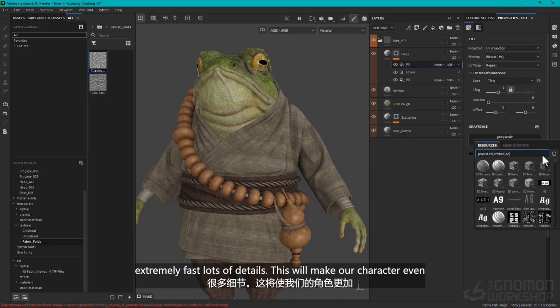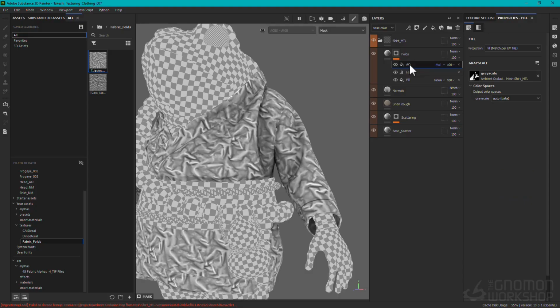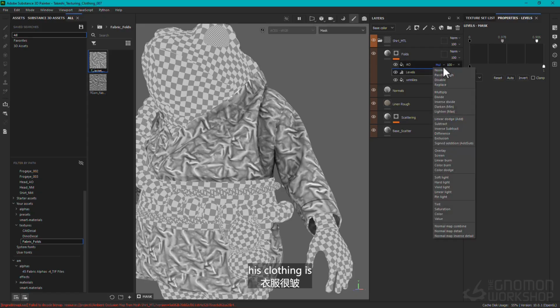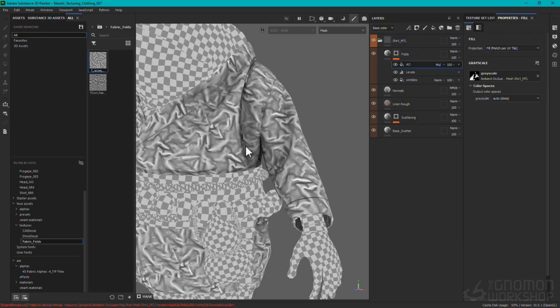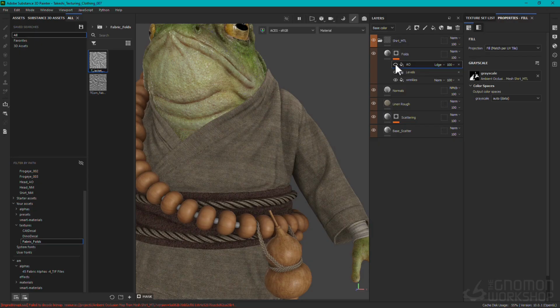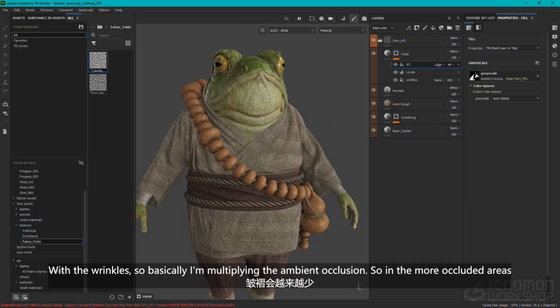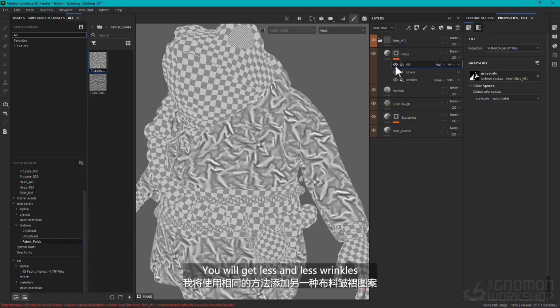This will make our character even more grumpy and not really a guy that takes care of himself. You can see that his clothing is very wrinkly. Here I'm doing a mask where I'm mixing ambient occlusion with the wrinkles. So basically I'm multiplying the ambient occlusion, so in the more occluded areas you will get less and less wrinkles.